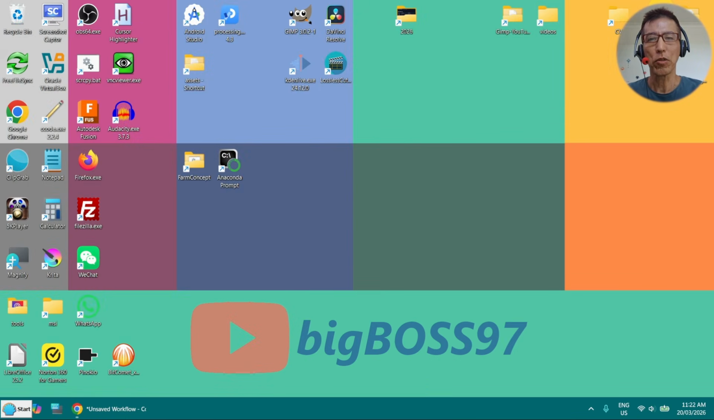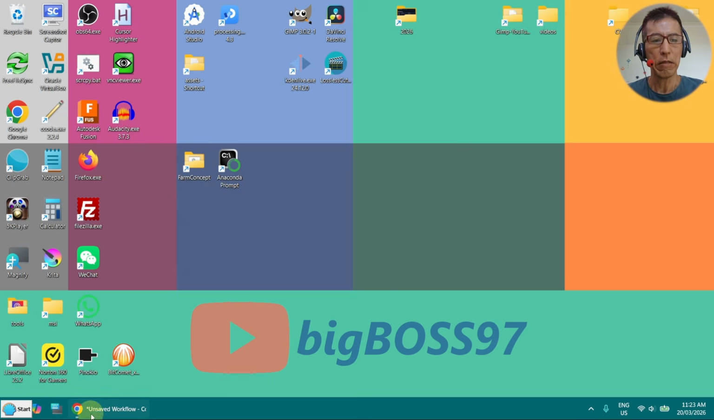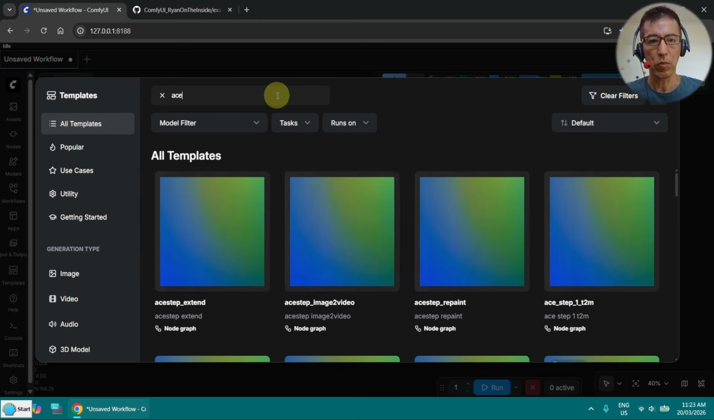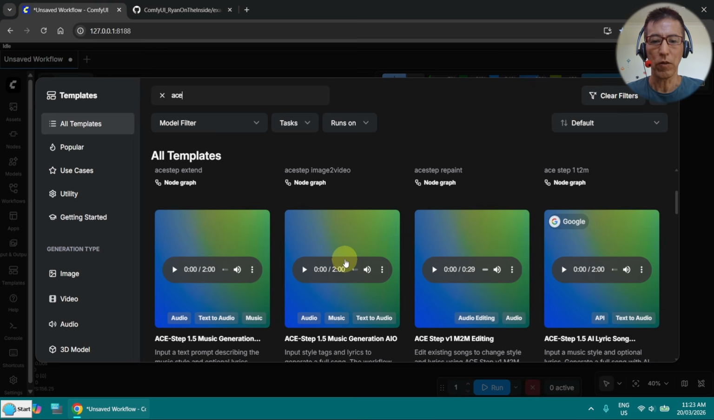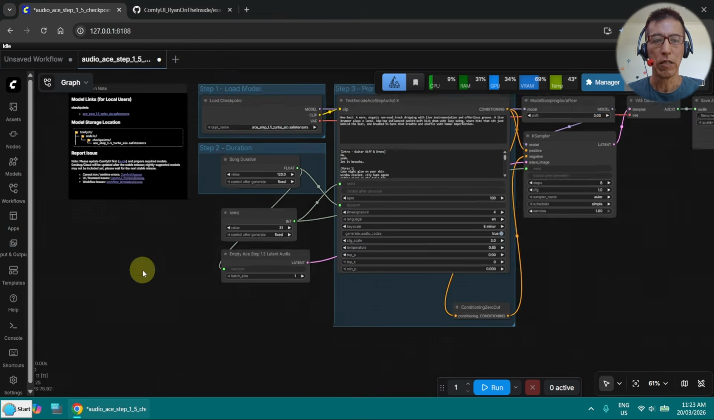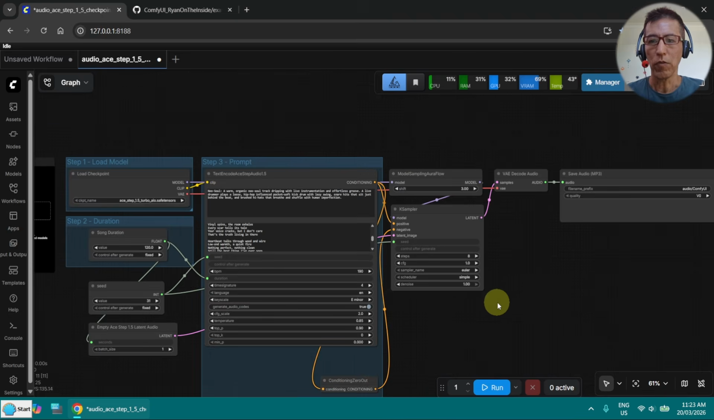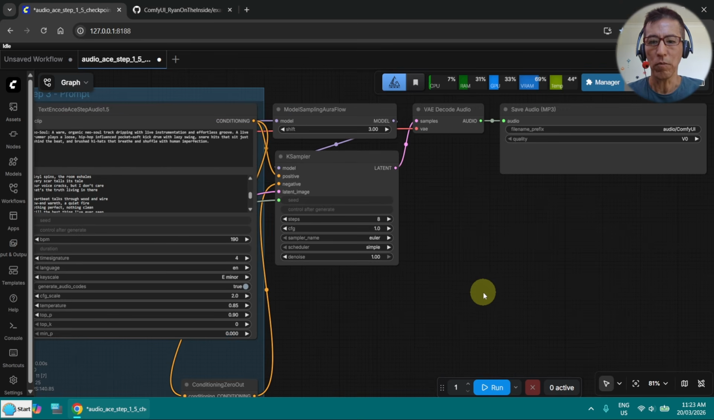Hi, today I want to show you how to remix music with AceStep 1.5 on my 8 GB of VRAM. You just go to ComfyUI and Templates, search for Ace, and you will find a lot of AceStep workflows here because this has been there for a while. I'm going to show you with the AIO all-in-one model. Use this workflow. You just go to the link here and download the model. Before we go to the other workflow, it's better to test with the demo first.